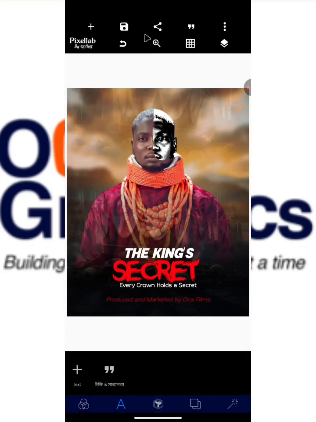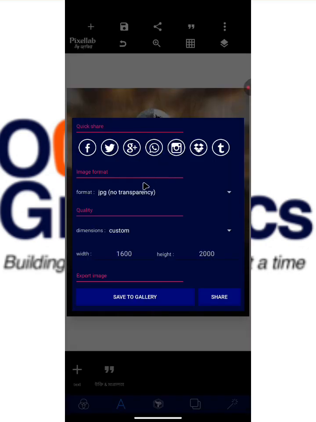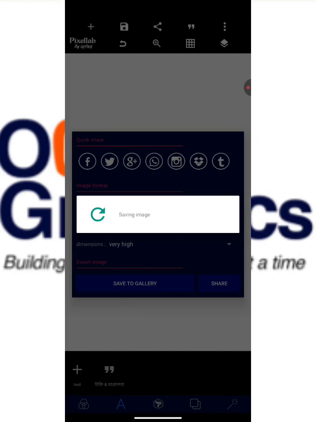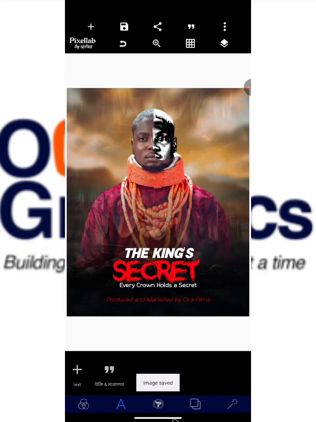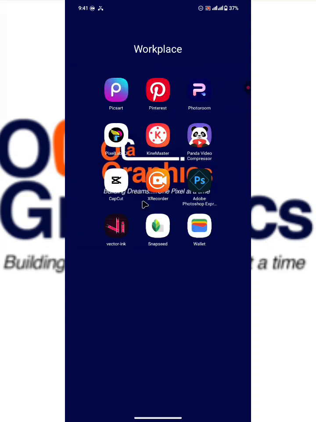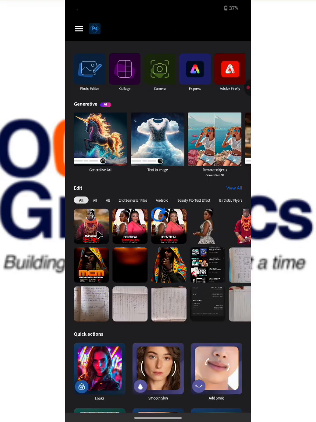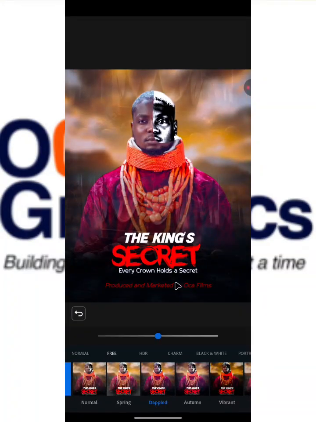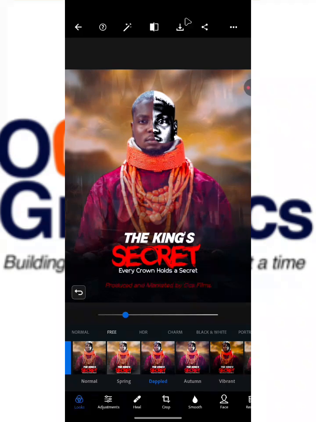Okay, so here we are. So we save this. Then we'll go to Photoshop Express to make it pop. So head on to Photoshop Express. As usual, select this. So if it's too much, you can always reduce it. So here we are. Then save your work and you're good to go.